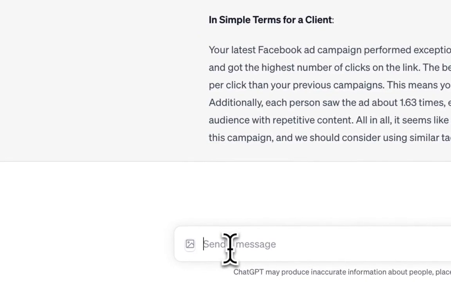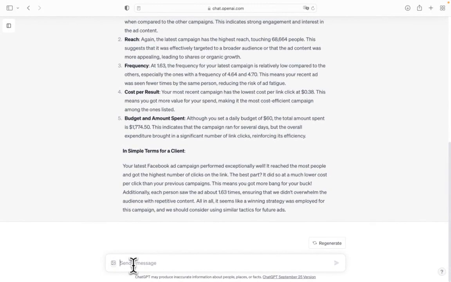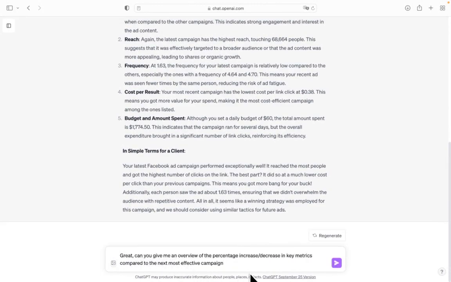I don't want to have to do any math right now, so I'm going to ask it to tell me the percentage increase or decrease of the key metrics. Now, I did this before with just this prompt that I put in: "Great, can you give me an overview of the percentage increase, decrease in key metrics compared to the next most effective campaign?" And it gave me a really long overview here. So I'm just going to ask for a simple bullet list.